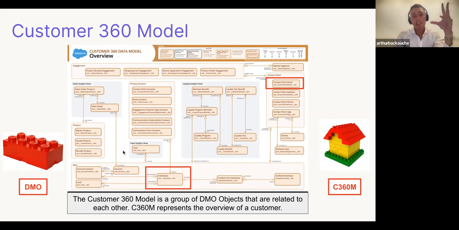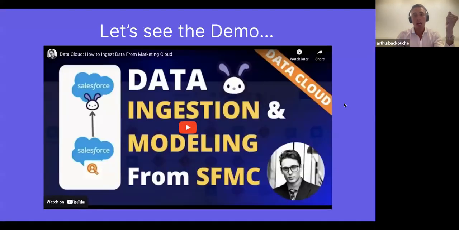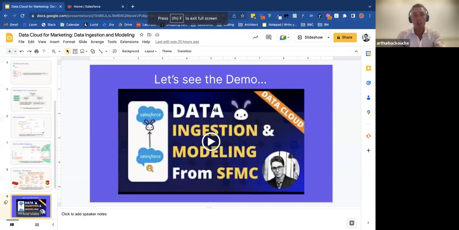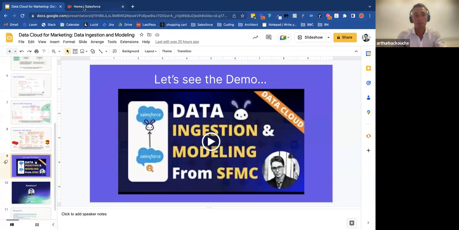In this demo, I will focus on two objects that I will show you. It will be quite short. We will look at the Individual object, which is the object related to an individual, for example, Arthur is an individual. And the Contact Point Email: if I want to reach out to this individual, what information will I be using? So let's see the demo. I will do it live. The video is also available on YouTube if you want to see that.